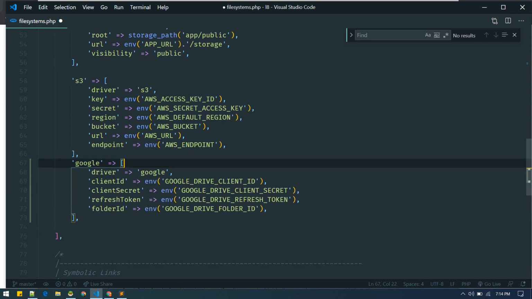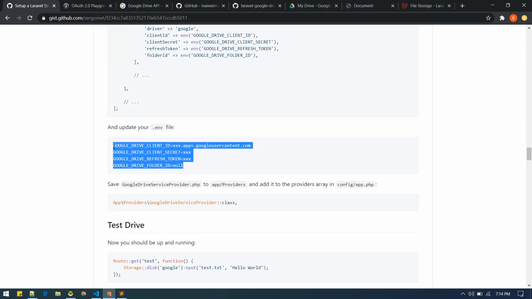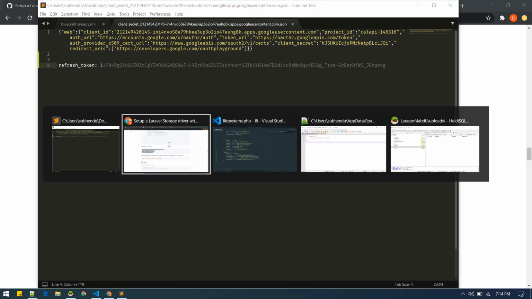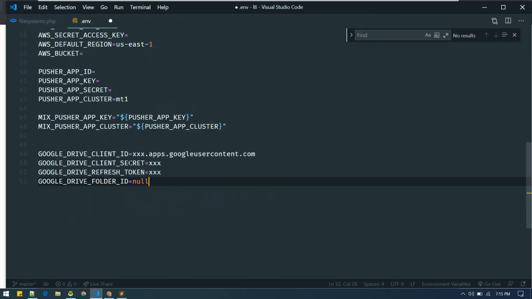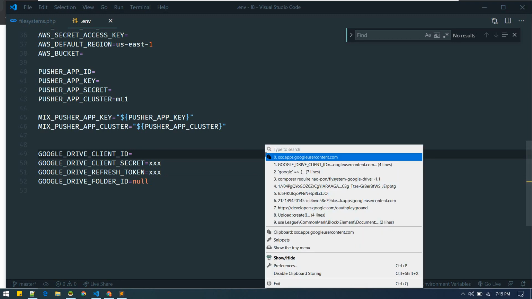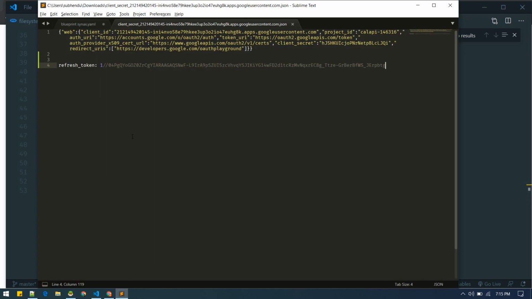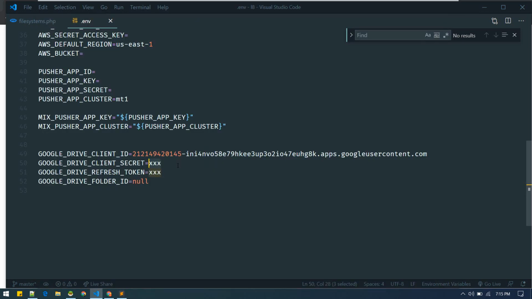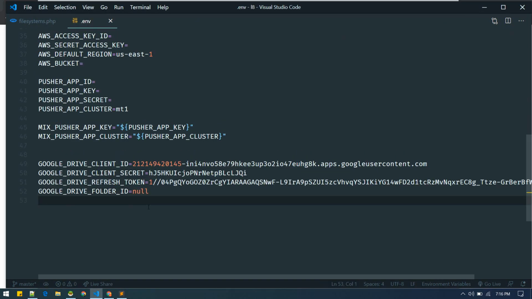And now next step is to provide these credentials from .env file, and just copy this into our .env file. And now let's put everything over here, our client ID. So we need to copy everything from here. Here we got client ID, client secret, and refresh token. So I'll paste them up over here. Alright, so with all credentials in place, here is option for folder ID as well.